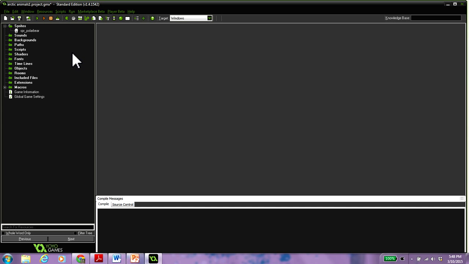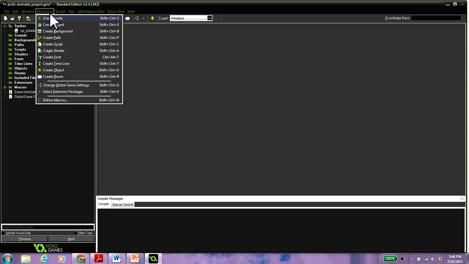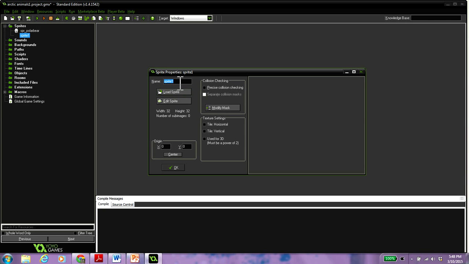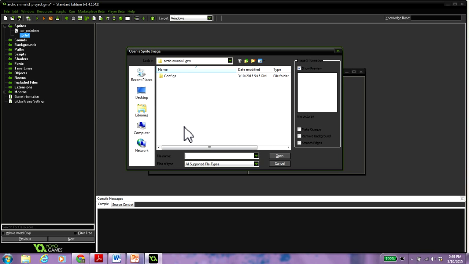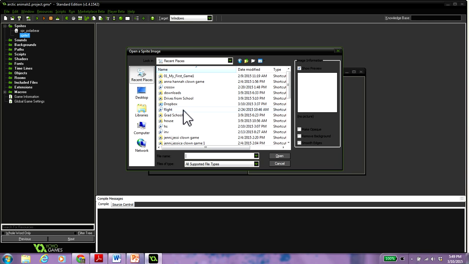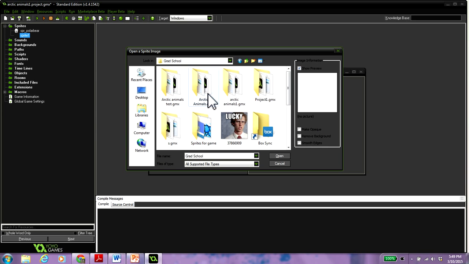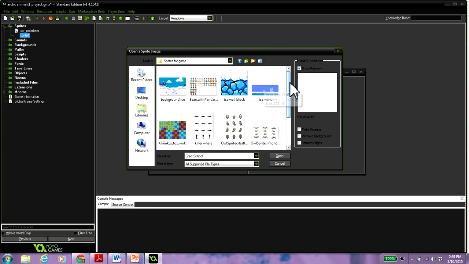Now we've got to have some walls. So we're going to go to Resources, Create Sprite again. We're going to call this SPR underscore wall. We'll click Load Sprite this time because I've got the image saved. Now when you go here, you'll have to navigate to where you saved your folders, which may not be the same place that I saved my files. I'm going to go to my ice wall there, and I'm going to click Open.